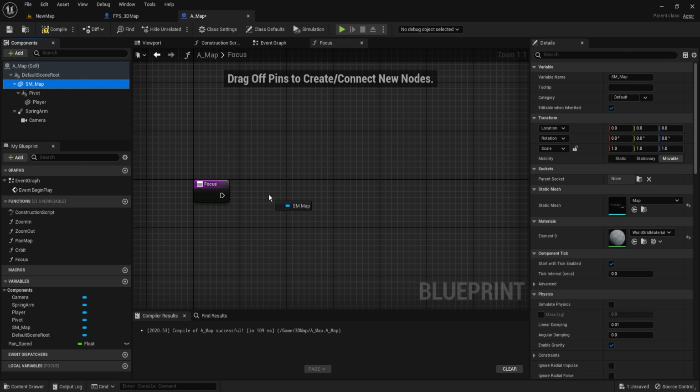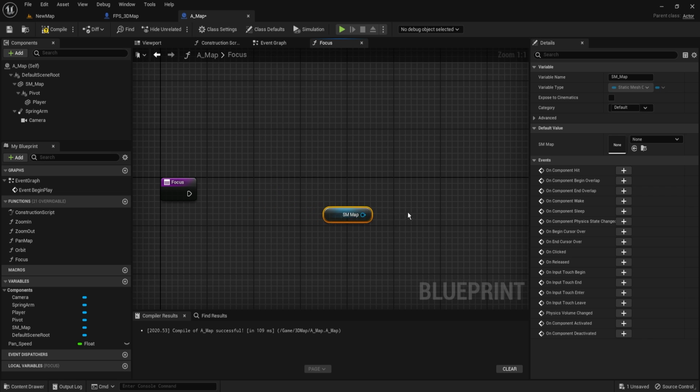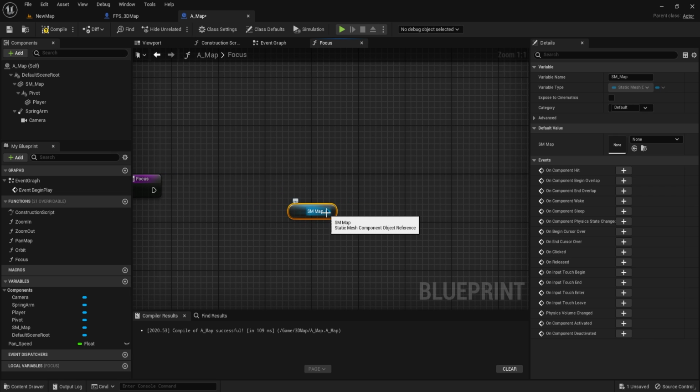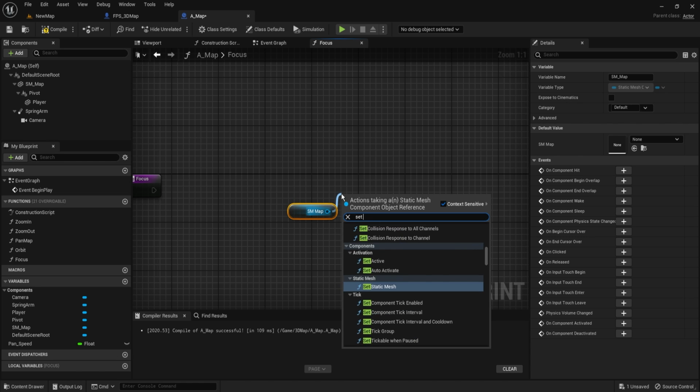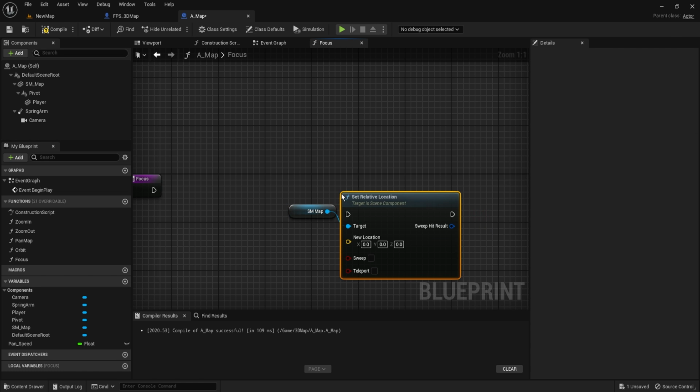We want to get our map, because we want to move our map back to the location of the player, because otherwise we end up with an issue. If we move the spring arm to the map, then we'll start moving the map around the environment, which we don't want. So we want to here say set relative location, and we're going to calculate that in a second.